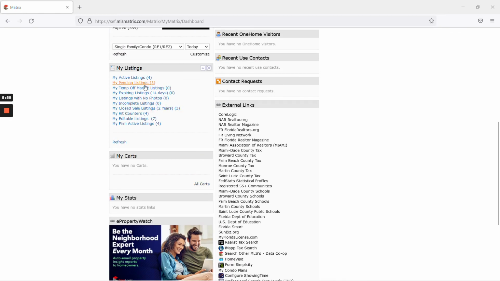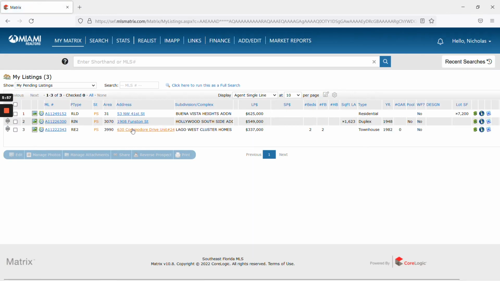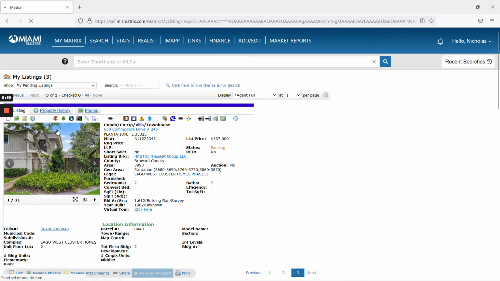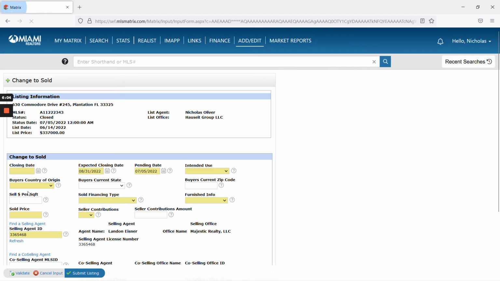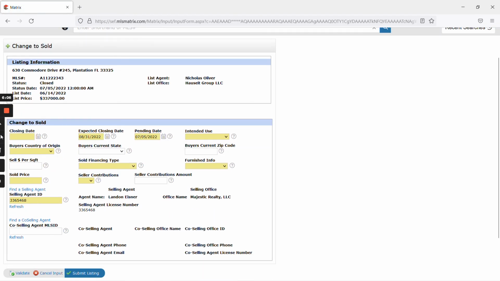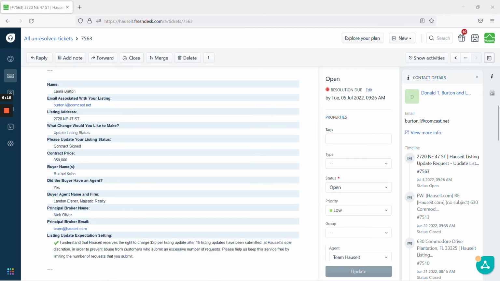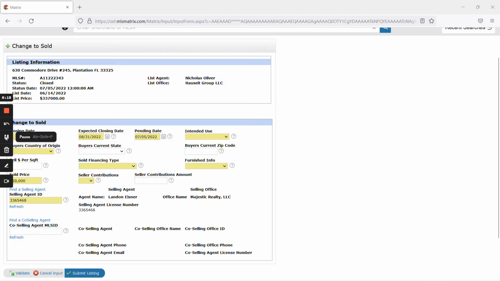First, let's find the pending listing. It's this one. Hit edit, and then we can change to sold. Of course, it'll ask for some more information. Sold price, very important. You'll see that they gave us some more information, such as the buyer's agent, the buyer's name.